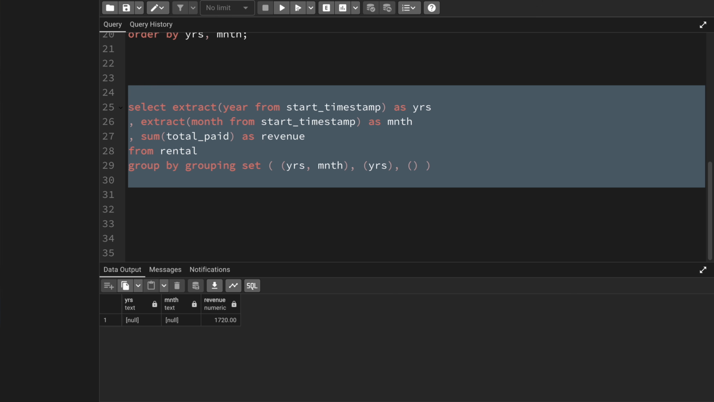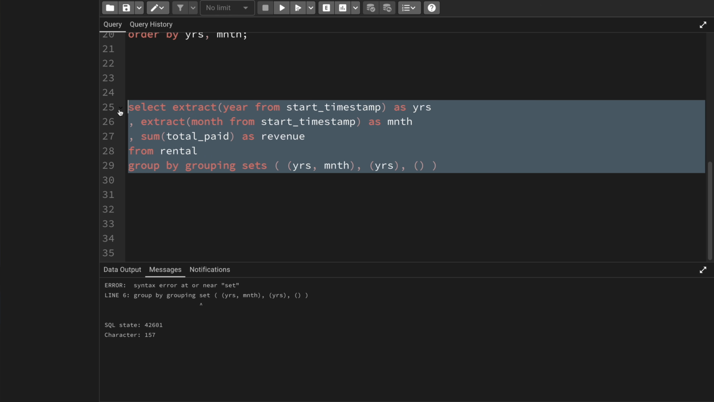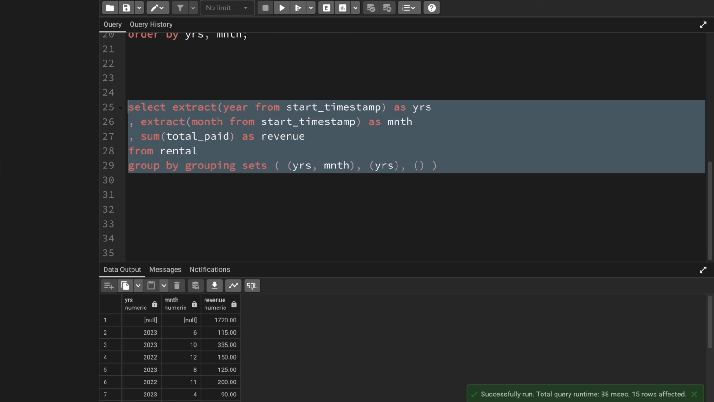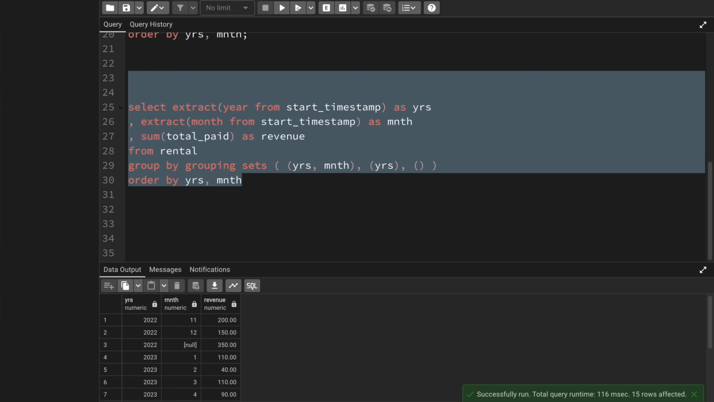Now if I run it, I'm getting an error because it is not grouping set, but grouping sets. If I run it now, you can see that I'm getting 15 records. Now just to better understand the output, let me also sort the data based on year and month. If I run it, you can see that I'm getting 2 records for 2022, one for each available month. For 2022, I also have 1 record for that entire year.